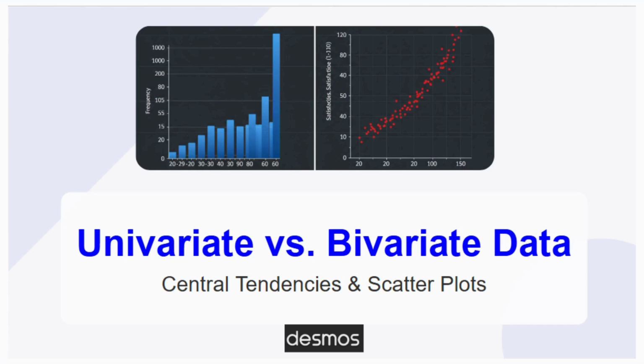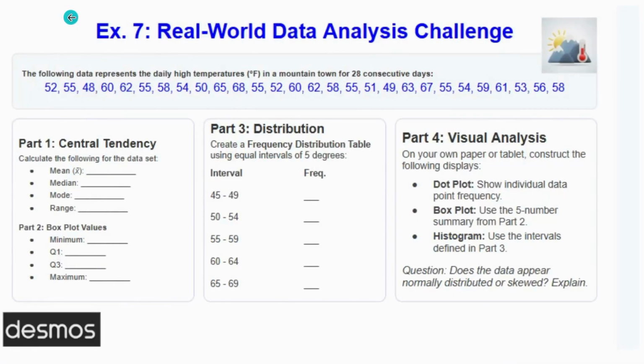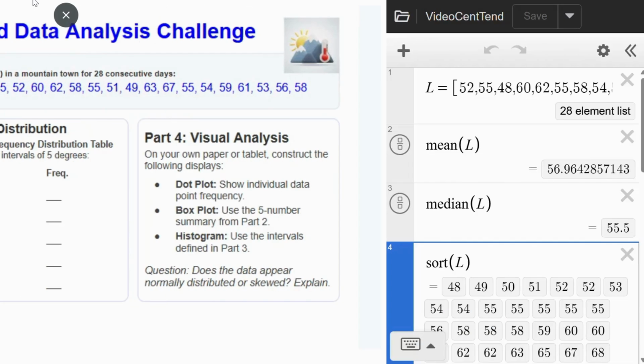Today, statistics, univariate data, how to organize your univariate data with central tendencies. This is part 1 of a 2-part series. Here we're presented with some real-world univariate data: daily high temperatures in a mountain town for 28 consecutive days. This looks like a real mess, but let's organize it using Desmos.